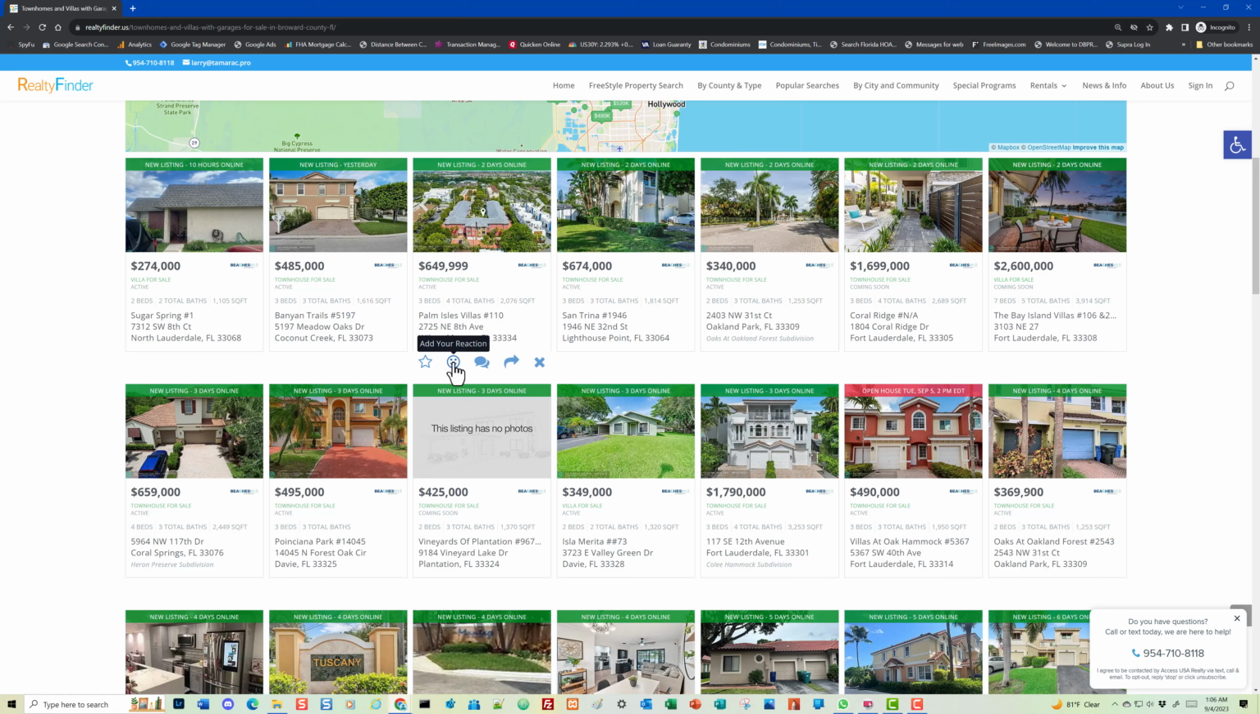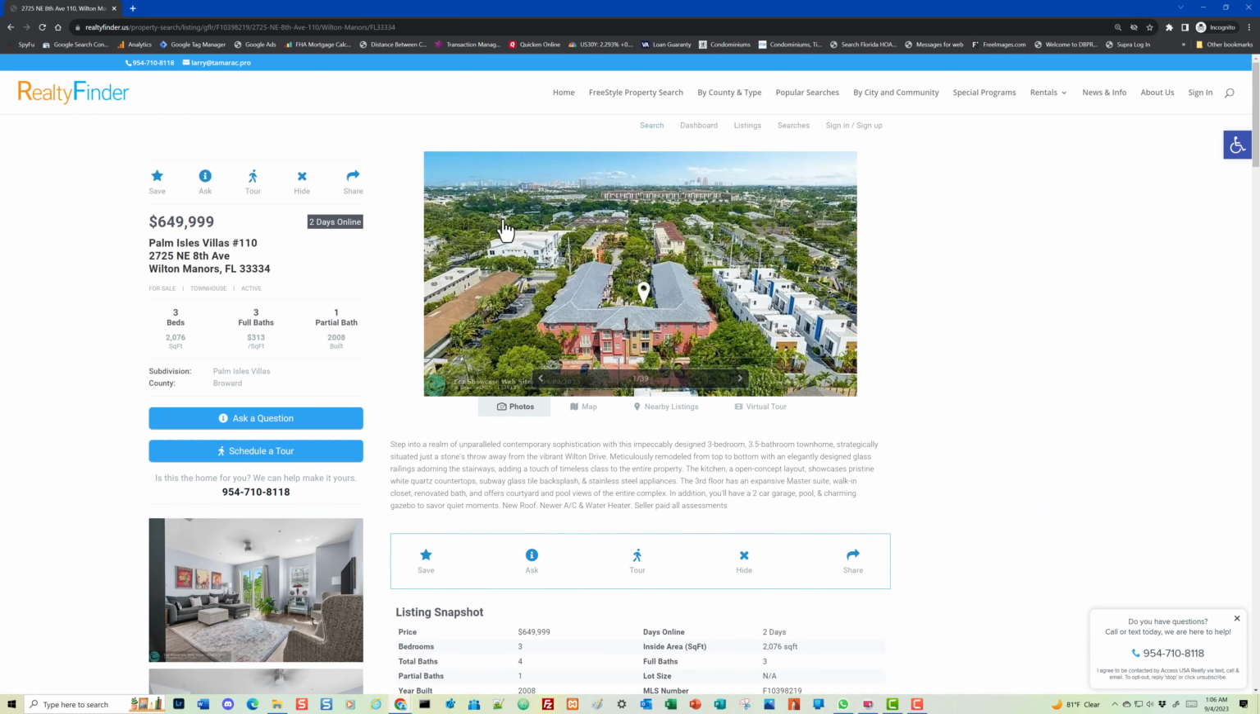When you hover over these, you'll notice that a little drop down comes where you can save, you can add your reaction, comments, etc. If you click on any of these listings, you get the full detailed view, and all of these options are available as well. And just to tell you about them real quick, you can ask any question you want or request a tour of the property.